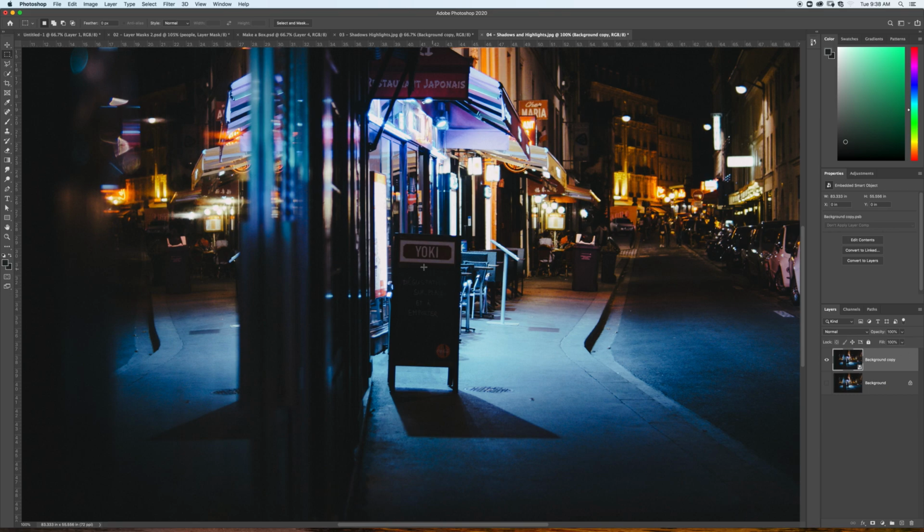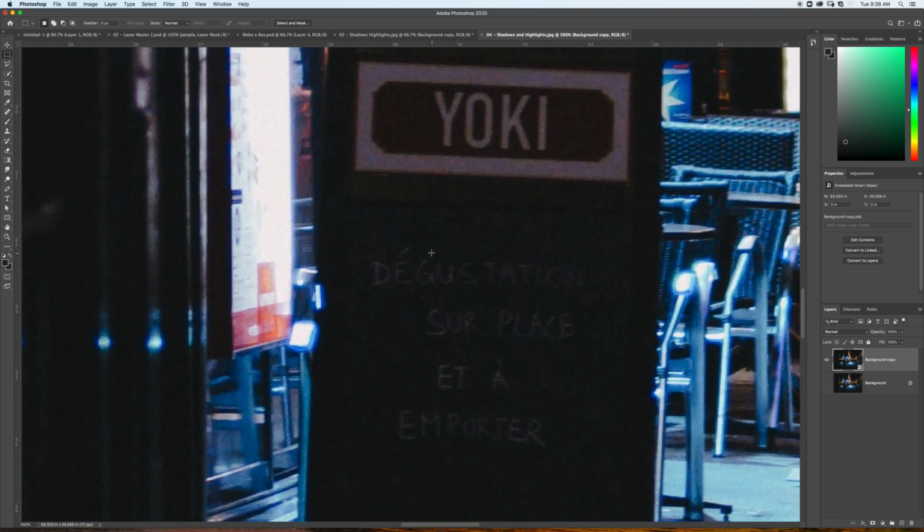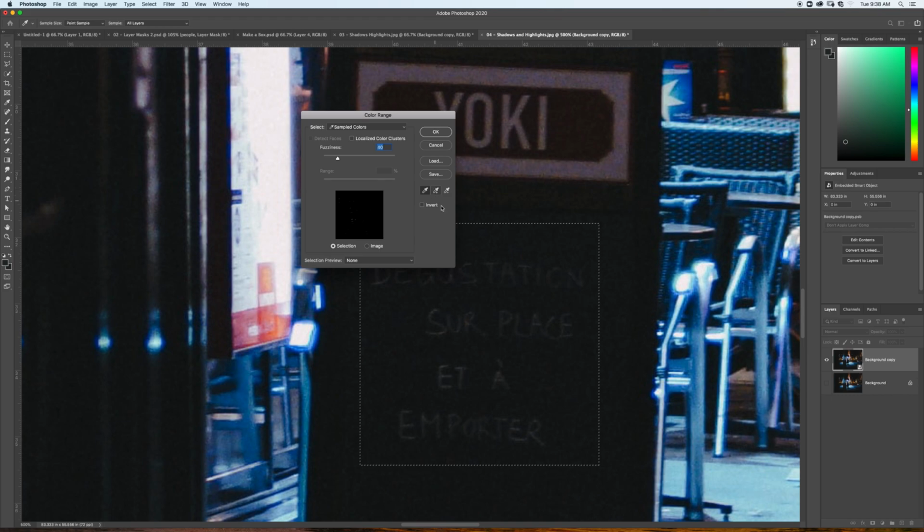What I want to do is come in and select the words as much as possible. So I'm going to zoom in. Now here's the thing with Photoshop: when I make selections, I can make an initial selection and then refine that selection. So I am going to just use my rectangular marquee tool to select this area, and then I'm going to go into Select, Color Range.